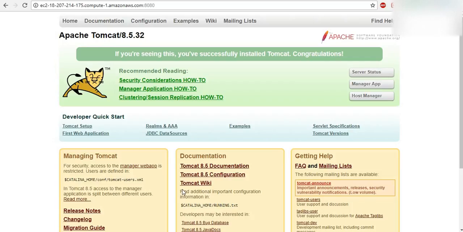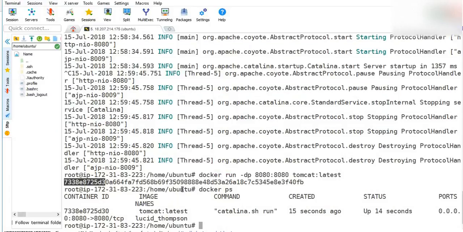Say there is an application which works only on Tomcat 8.5, and you have another application which works on Tomcat 7, let's say, or maybe Tomcat 9. What will you do in that case? We will bind it to a different port. Okay, that's one. That is what we will use Docker for.